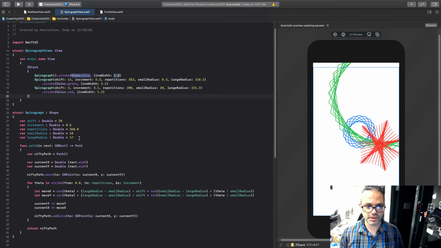Now those values can be as big or as small as you want to play. You can see some really cool effects. We'll see that as we actually trace through the method and go along. The first thing, of course, because this spirograph is a shape, that's the protocol it conforms to, it has a required method of func path(in rect: CGRect) that returns a Path. Again, anytime you're working as a shape, you have to have that method inside there.